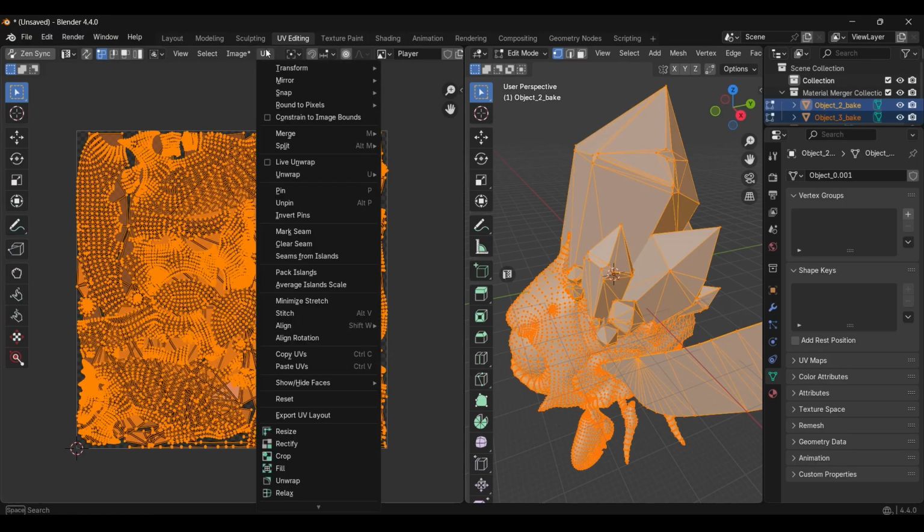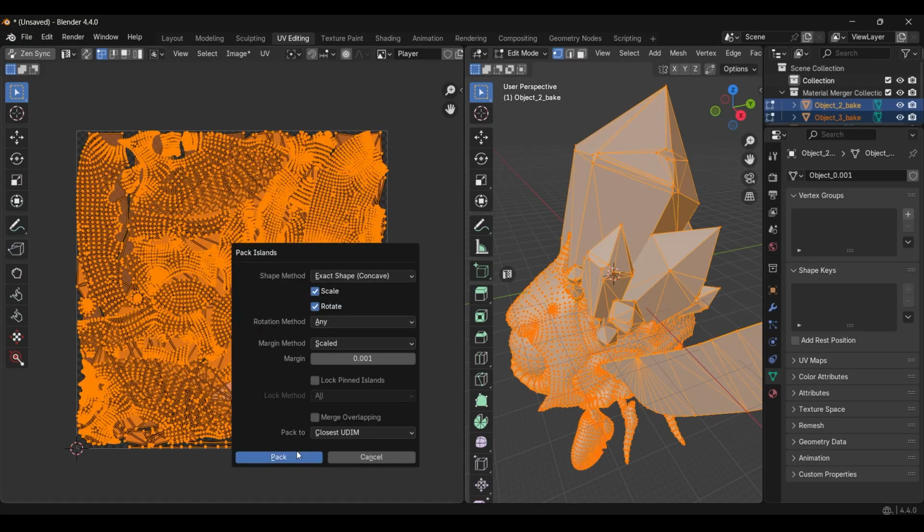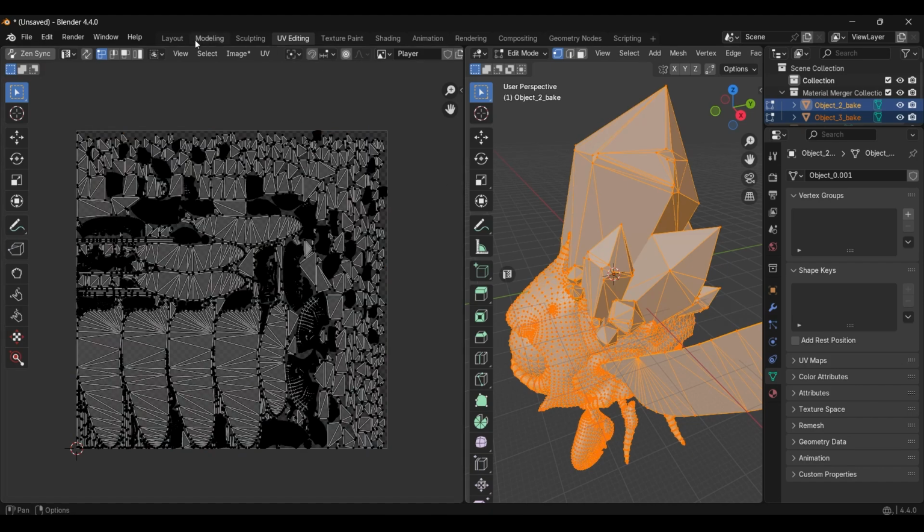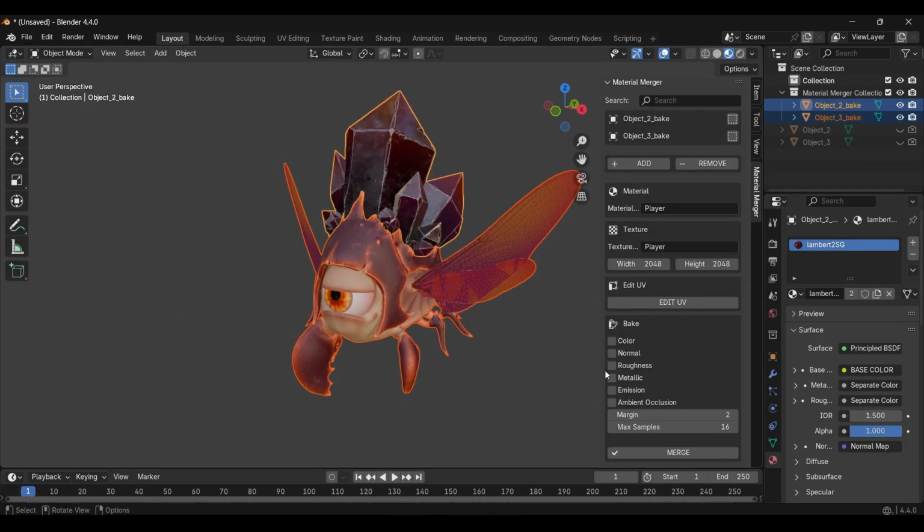Click UV, then Pack Islands to pack the UVs. After that, go to the Layout tab, where you can choose which channels to pick. For now, let's select all channels. Below that, you'll see options for margin and max sampling. Margin adds a 2-pixel border around UV islands after baking. If you set it to 0, you'll see seam lines. If you set it too high, the textures will overlap. A value of 2 usually works great.